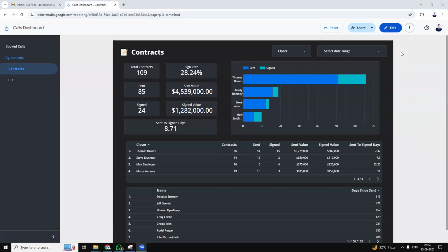Today in this video, I'm going to showcase one of the dashboards, which is the contracts dashboard that I have created using Looker Studio software. This dashboard basically provides us the insights of our contracts that we have signed, sent, and their different values according to the persons and over the date range.